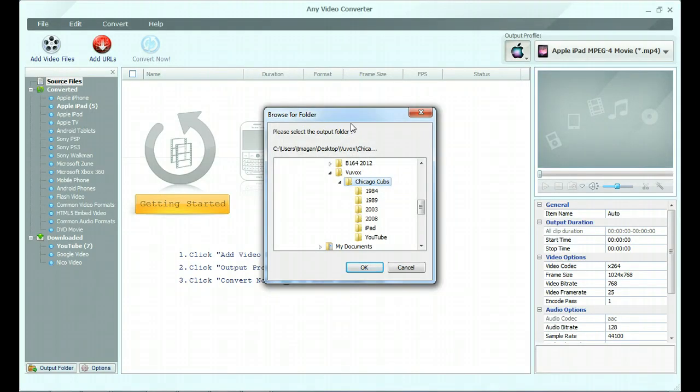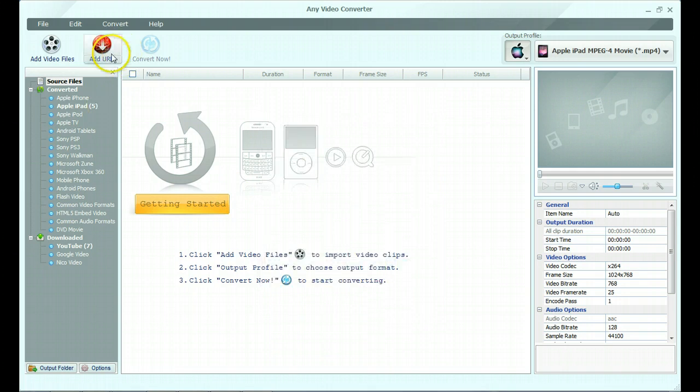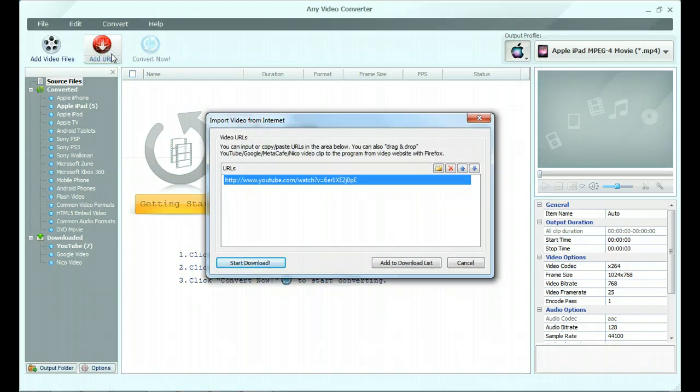Alright, so you can see I have already done this. I navigated through to my Vuvox folder, to my Chicago Cubs folder. Otherwise, they just get sent to a generic folder, and they can get lost if you're not careful. So in this way, they're already in my project folder. Okay, so the Set Output Folder is extremely important. Then you can start listing your Add URLs again and list them there, and then you just hit Start Download.